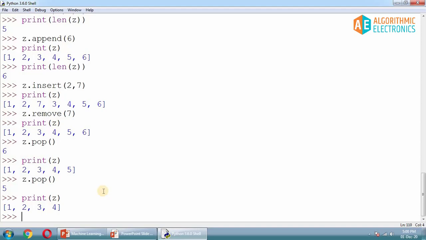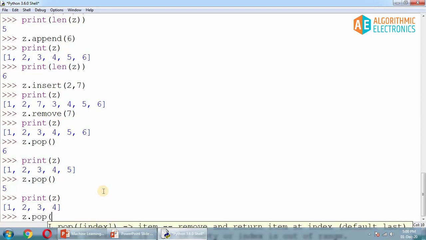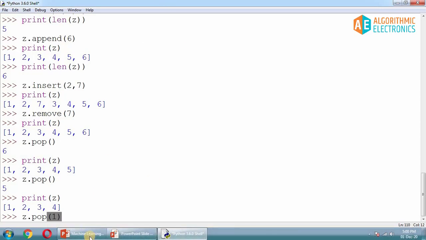Yes, it is possible using the same pop method, z.pop, and here you have to specify the index. Now index is 1. Initially we called the pop function without an index, so it removed the last thing. But whenever I provide an index inside the pop method, so this is at index 0, this is at index 1, it should remove the value 2, and here we go, it has removed 2.